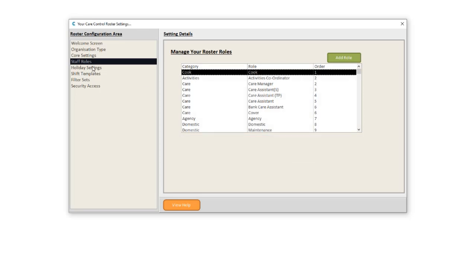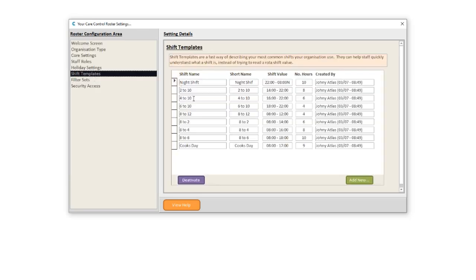We've talked about holiday settings, so I'm not going to go over that again. Shift templates is the area that we really came to this to talk about. This is where you can define shortcut text as to what a shift is. And again, in your organization, you may have words like full day or half day or cook's day or cleaning.